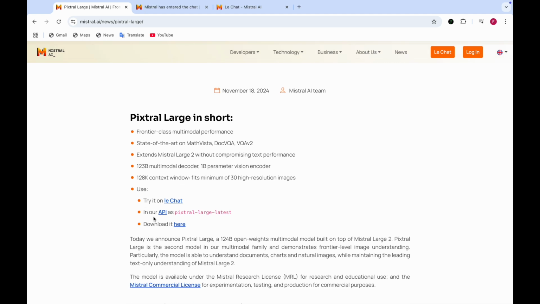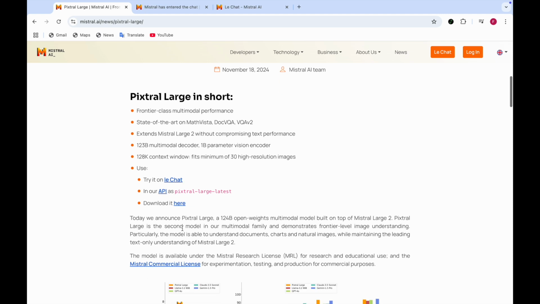To use it, you can try it on Le Chat, also in the API, where it is known as Pixtral Large Latest, and you can also download it here. You can click on this button and download it. Pixtral Large is a 124 billion parameter open-weights multimodal model built on top of Mistral Large 2.